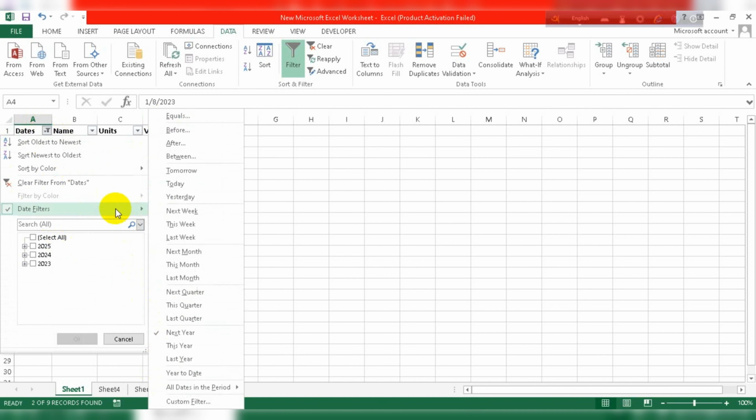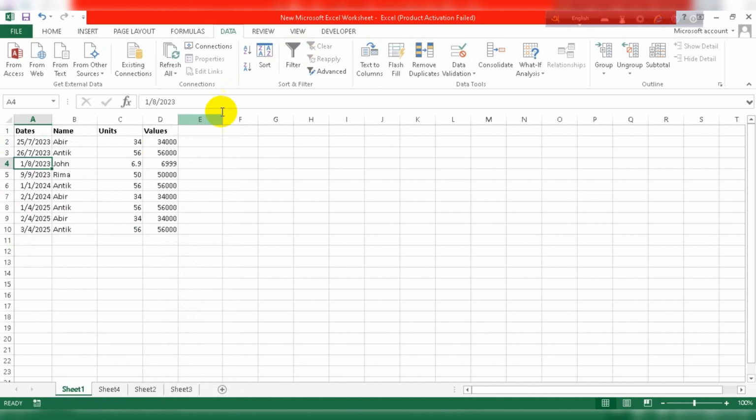Okay, if we want to remove these filters on date filters, we can do it again, and the filter will be removed. So this is what we can do with date.